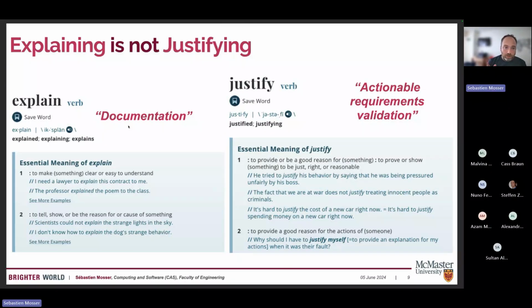And that's the difference between documentation and justification, in a way. Explanation is really about documenting: this is the way it is, this is a description of my pipeline, this is a description of my mobile app, this is a description of everything.